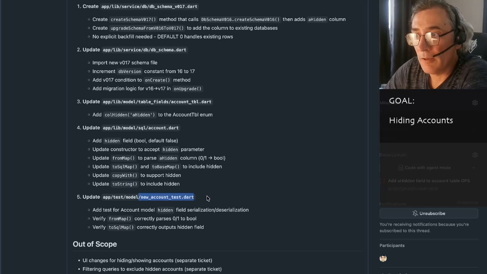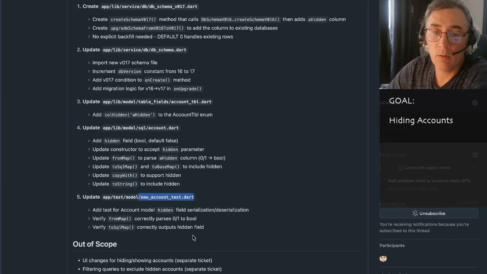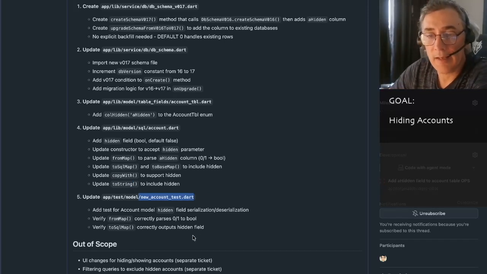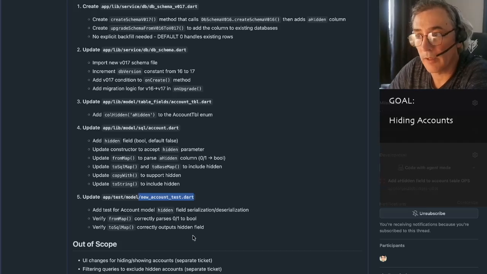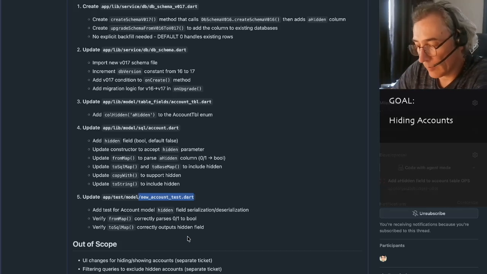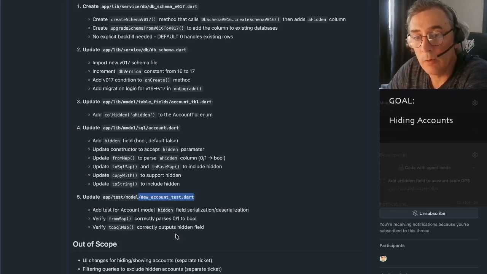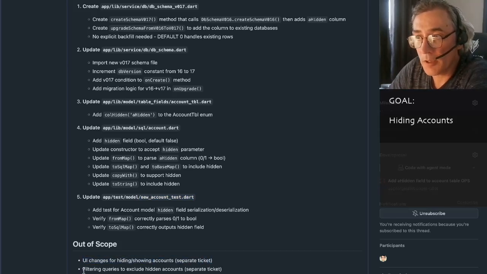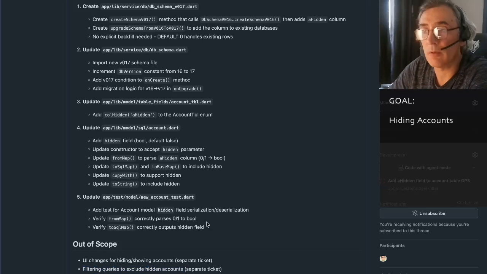Then we have a new account test. New account is another class that I use for creating new accounts. The reason there is a separate class is that new accounts include the initial balance, which is not really a property of account. Out of scope are the UI changes, the filtering, and even the cloud sync.